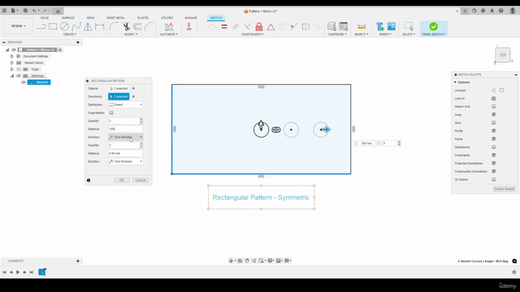If I change the direction to symmetric, you can then see I've got my 3 circles, and they are both patterned by 100 mil. So center point to center point, 100 mil, and center point to this center point, 100 mil. And I'm going to repeat that for the other direction as well, which is the vertical.